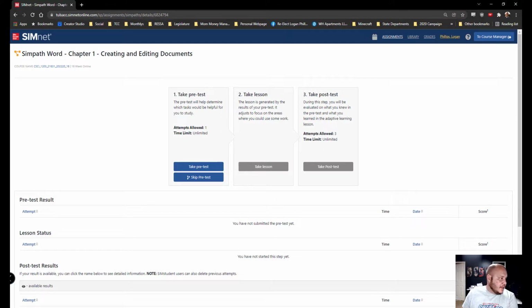The only thing that is actually graded inside this section is the post-test, and the post-test for SimPaths is worth 10 points. So how this works: if you know nothing, I will teach you everything you need to know that's worth 10 points. At the end of it, I will give you a test over those 10 points worth of stuff.